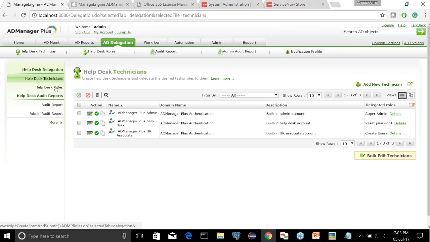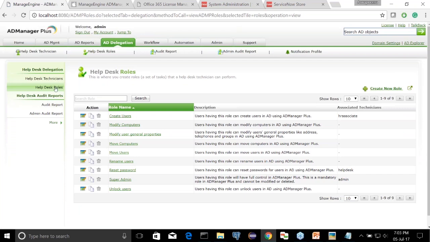Choose the help desk role on the left side of the screen, and then here you can even pick the option that is available here. So reset password is by default provided in ADManager Plus. You can click this option if you want to edit it, or you can create a new role. I'm going to show you what is present with reset password. Let me click this link.